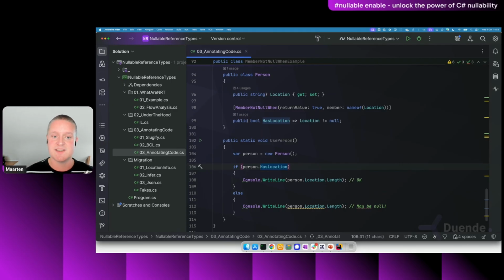The way this works is by annotating with member not null when, where we say, okay, the member location is not going to be null when this thing returns true. Again, a little bit backwards, but you get the idea. You can annotate and help the compiler in figuring out what this has location method does and what querying it means for the rest of the flow analysis, in this case, accessing the location of that person.